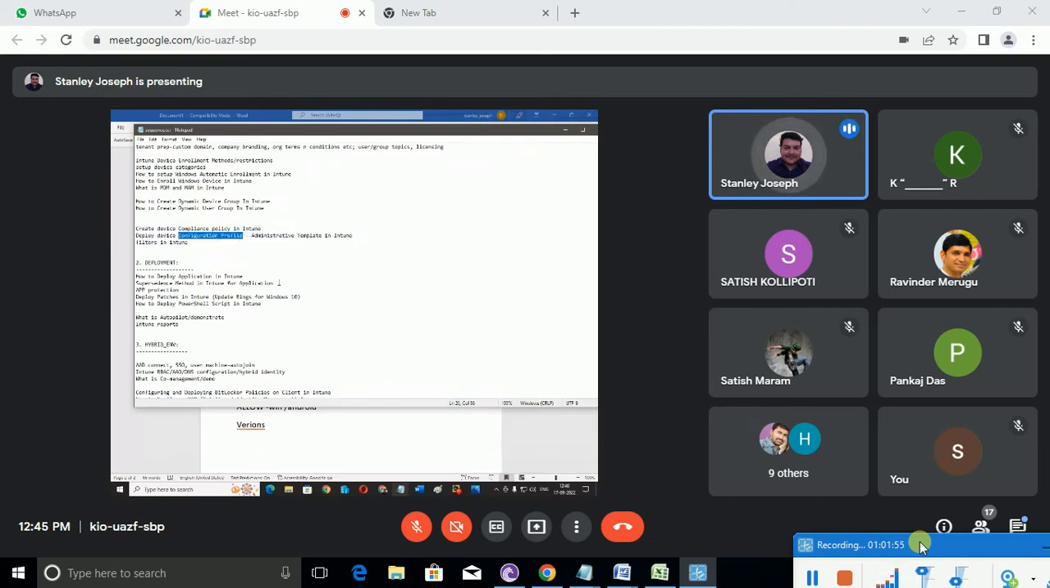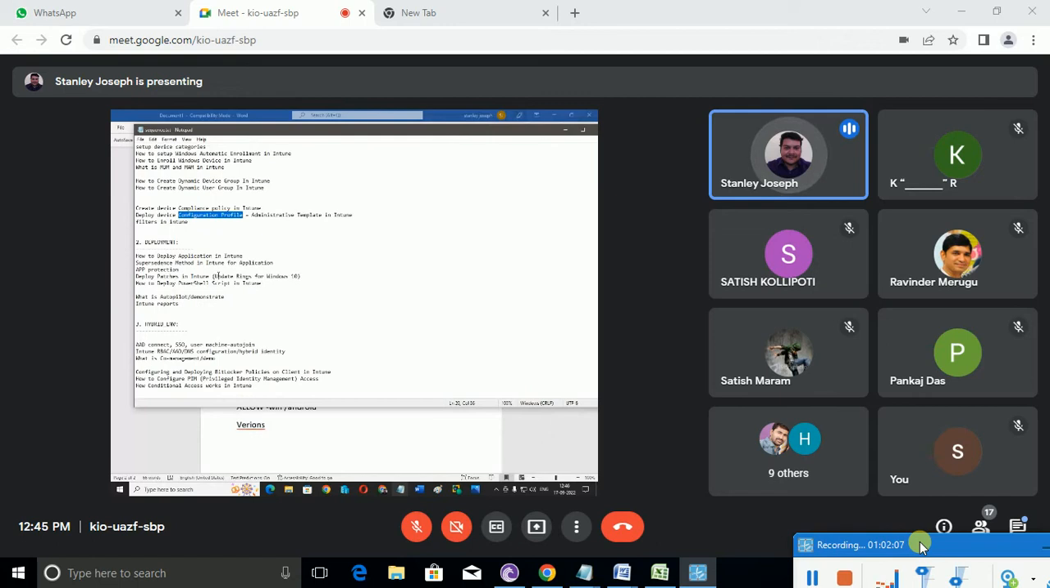And like on-premise, we have group policies. Here also we can configure configuration profiles and control the work environment of the users. Then we'll move on to the deployment section where we will see how to deploy applications in Intune.